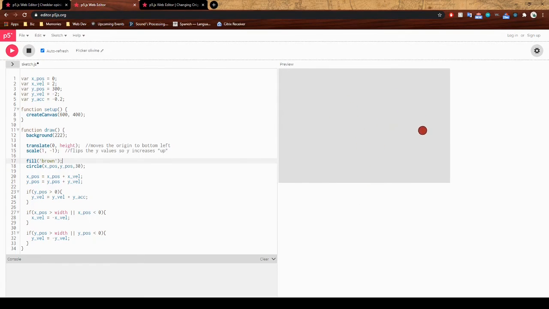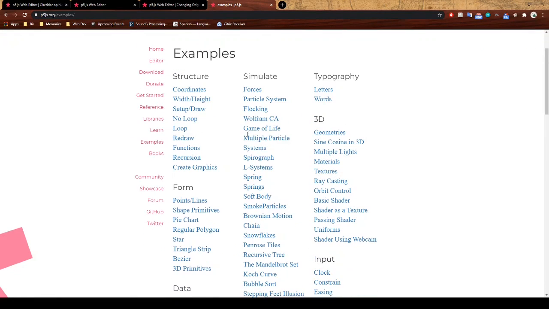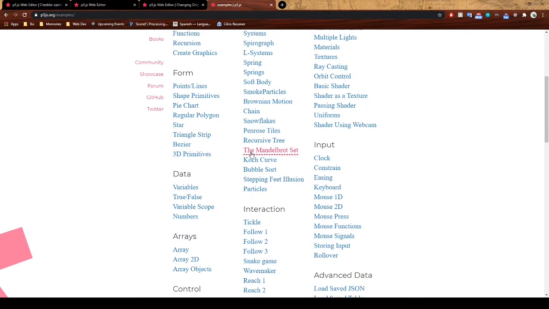All right, so that's how you code a bouncing ball. It's really straightforward. I'd encourage you guys to look into the actual website for P5JS. It's really informative, and there's a bunch of other stuff you can learn too, like game of life and multi-particle systems that maybe someday I'll get into.